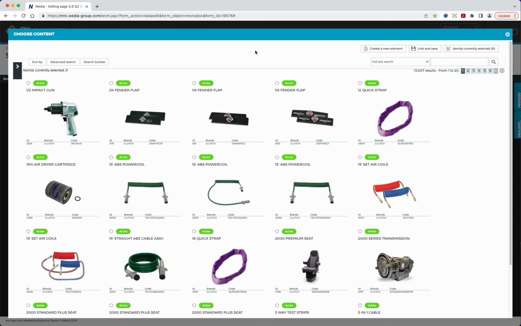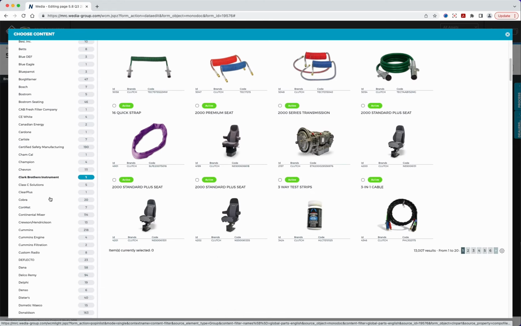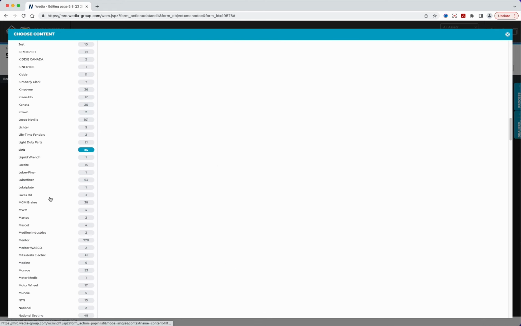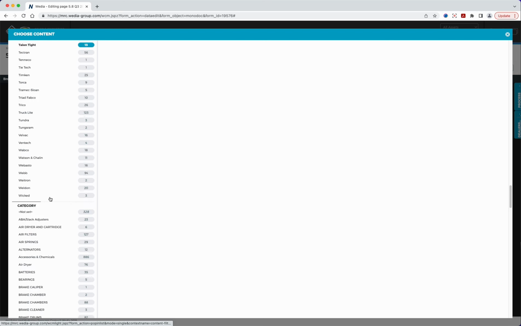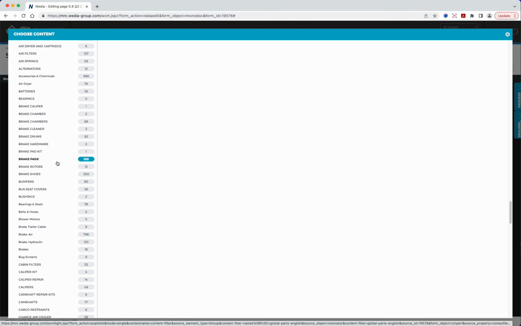Another way you can search is by using the filters. So if you click this arrow in the top left, you have a list of manufacturers. So if you click on any of these, you can narrow down your search by that manufacturer. And if you keep scrolling to the bottom, after the manufacturers, you'll see the categories. So that's the type of part. So air dryer, air spring, batteries, whatever. You can also narrow down your search by that.